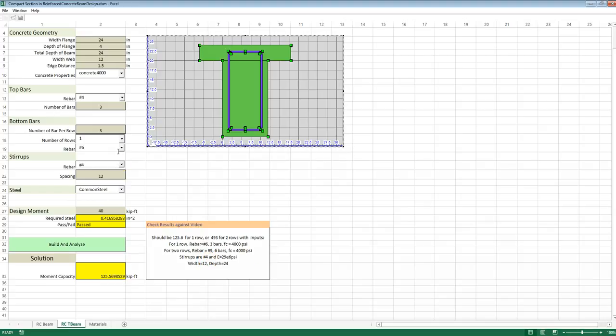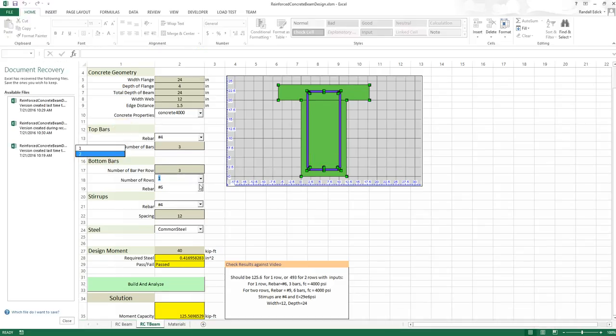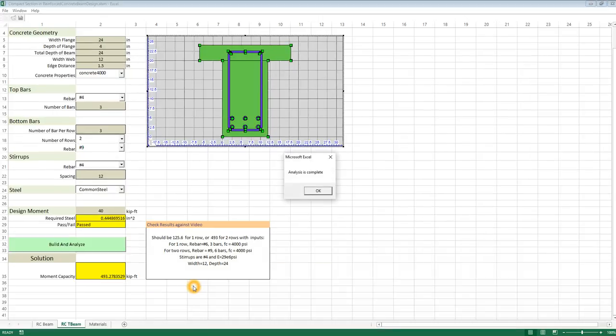And for 2 rows, using number 9, let's go to 2 rows of number 9, 6 bars, so there's 3 across, and run it. We got 493.